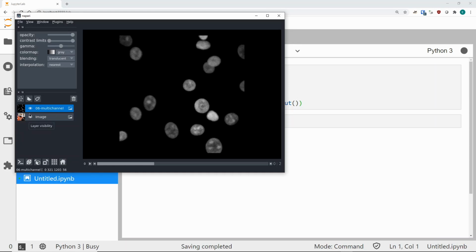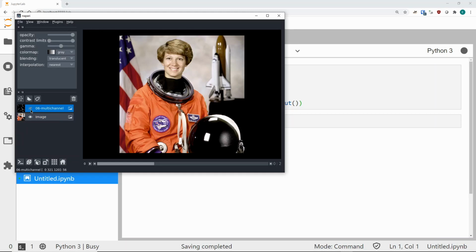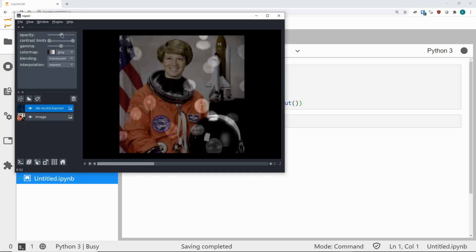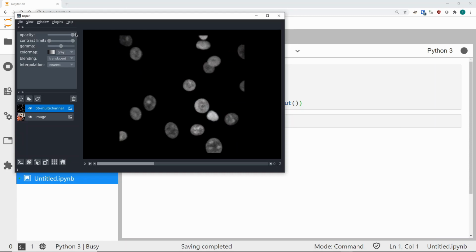So at this point, I have multi-channel on top of image in terms of the layer visibility. So if I turn that off, I will see the layer at the bottom. If I turn that on, I'll see the layer on top. And if I change the opacity here, for example, it starts being translucent and then I'm able to see the bottom layer.